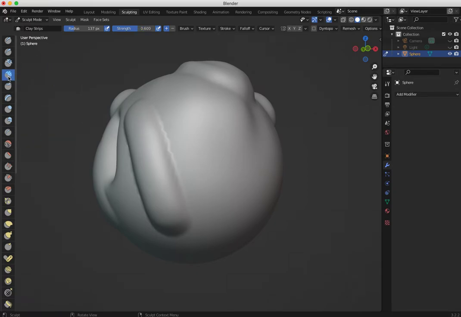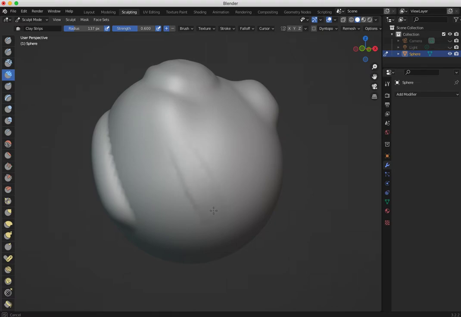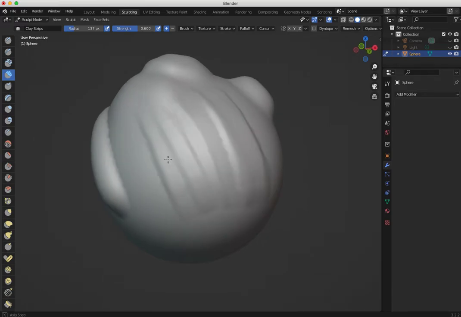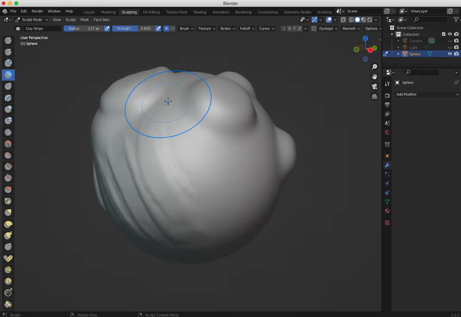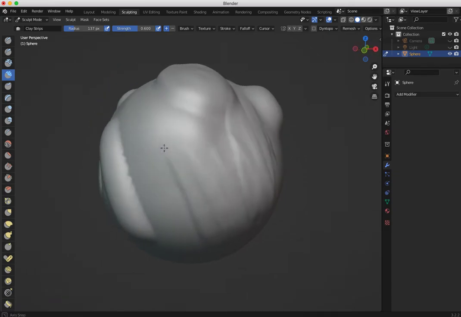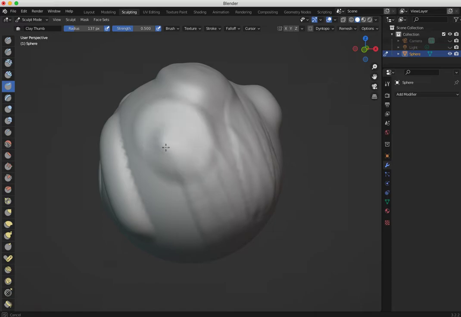And then we have, what is this one? Clay strips. I like this one. So you have different strips. You have to experiment. It's quite nice to create some hair kind of thing, hair shape. And what else do we have? Clay thumb. And so look, layer, inflate.